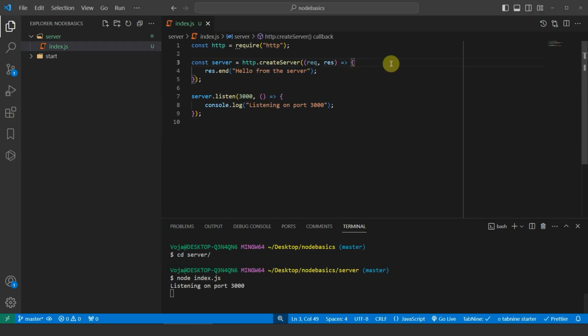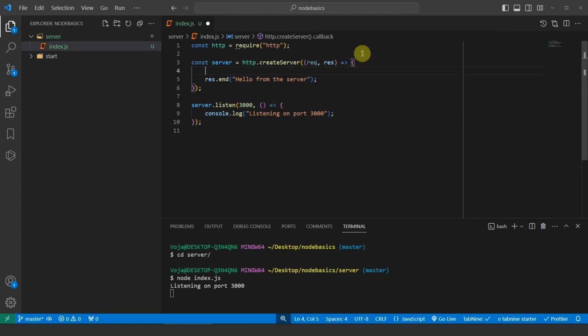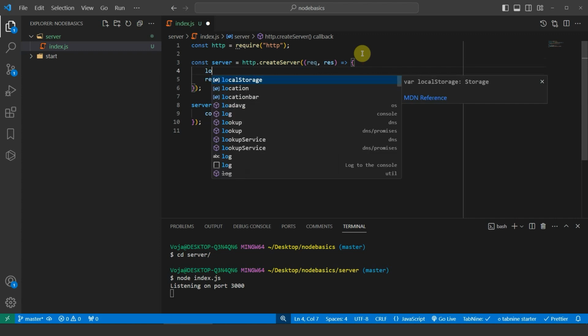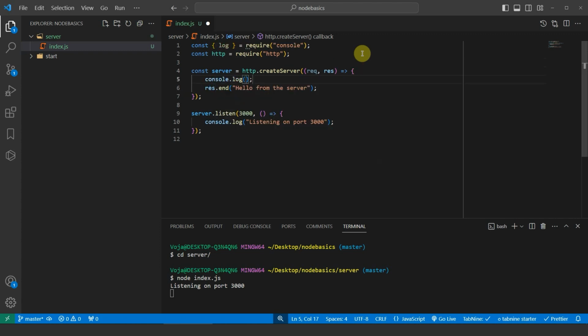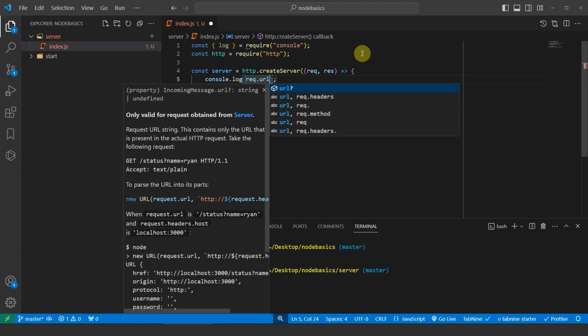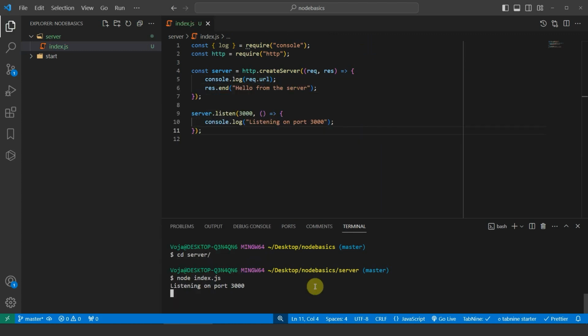So if I use this req here as well, not just res, I can log console.log req.url. Okay, and I need to restart now, so Control C to get out.